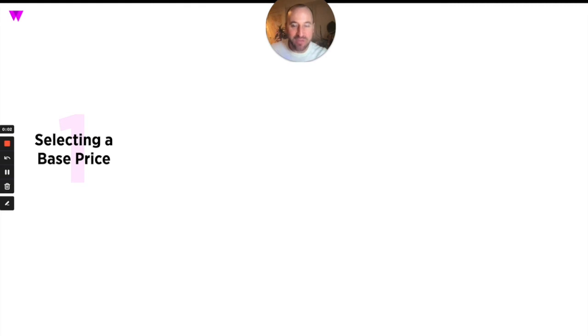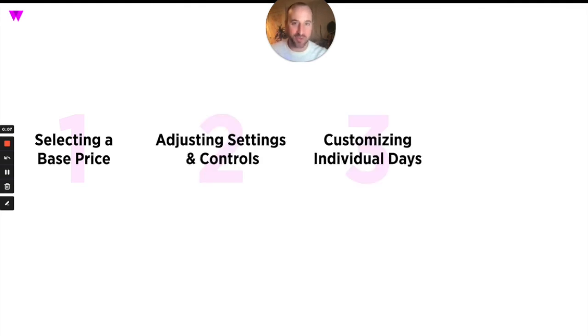Great. Now we've learned how to select an ideal base price, how to adjust our settings and controls, how to customize individual calendar days to increase or decrease prices, and how to do all these skills on a portfolio level, selecting multiple listings at the same time.